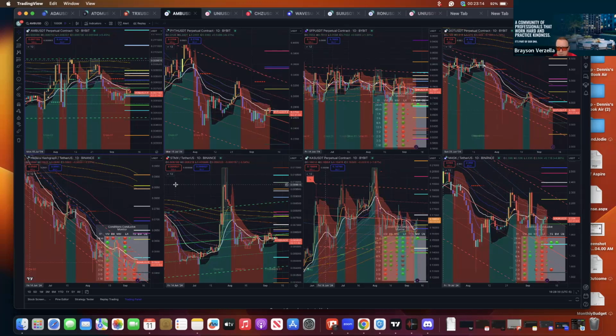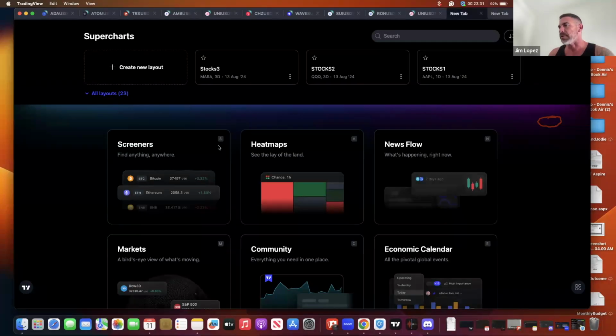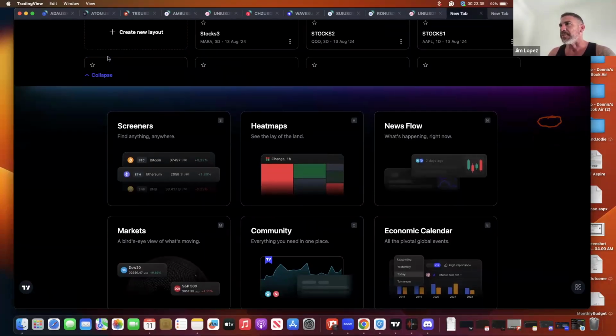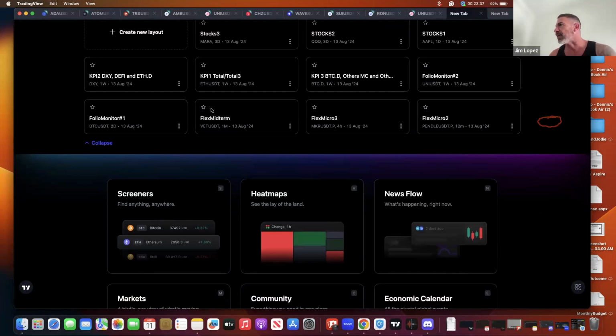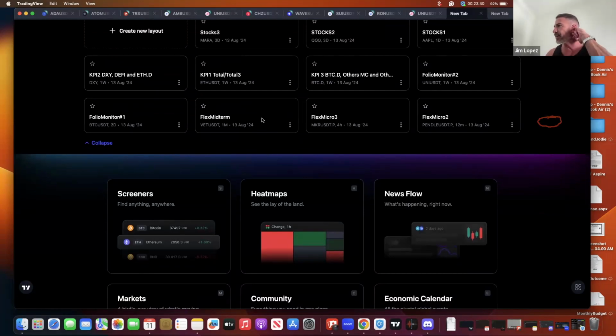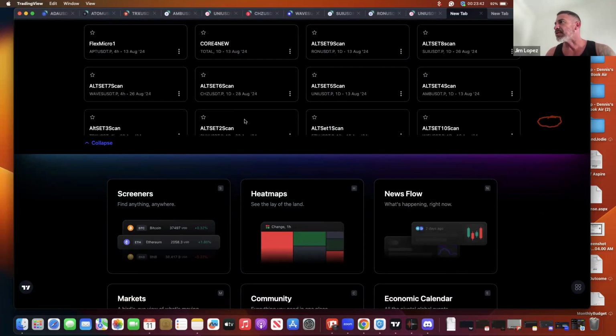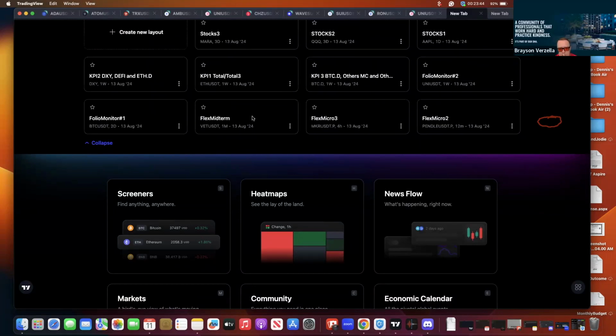So up here where it says alt set scan, if you click that little arrow next to it, anytime you find something that you're really wanting to dig into, you'll want to go load layout. Yes, I do. That's what I was going to say. I go to my layouts, and I go to the flex.